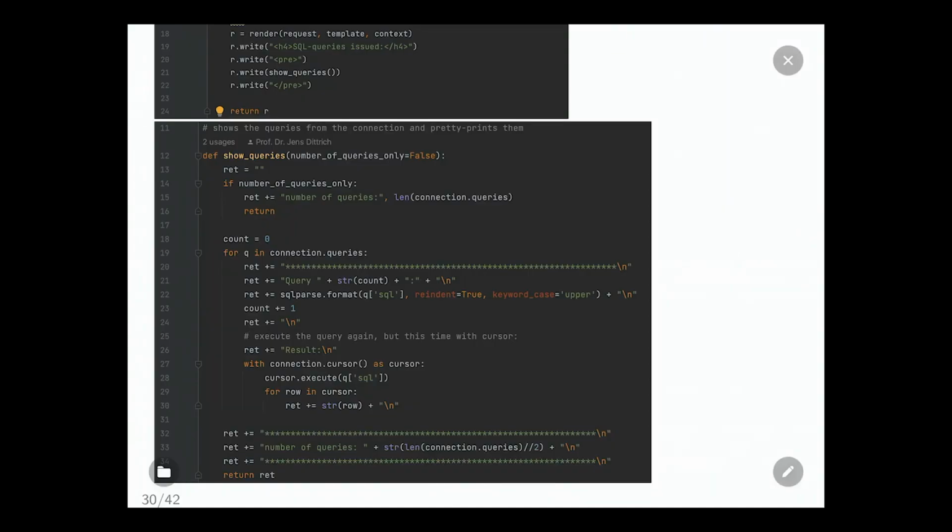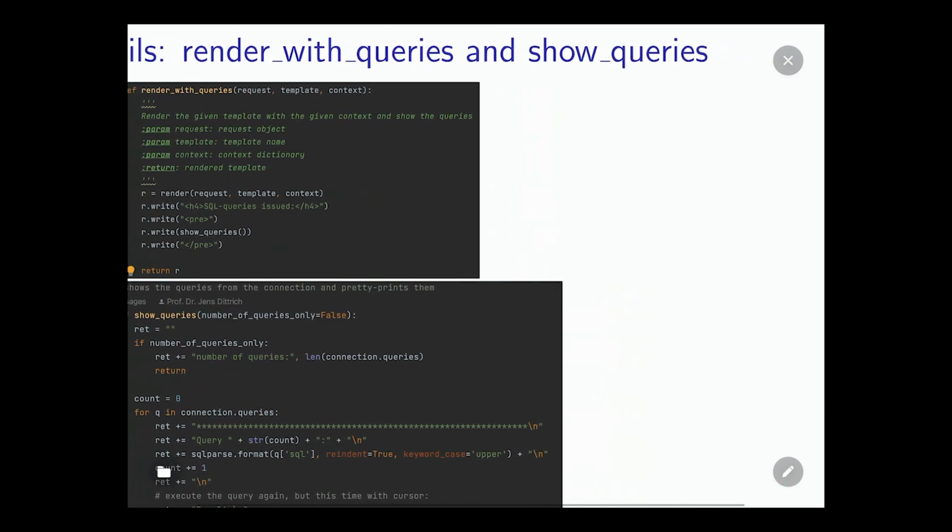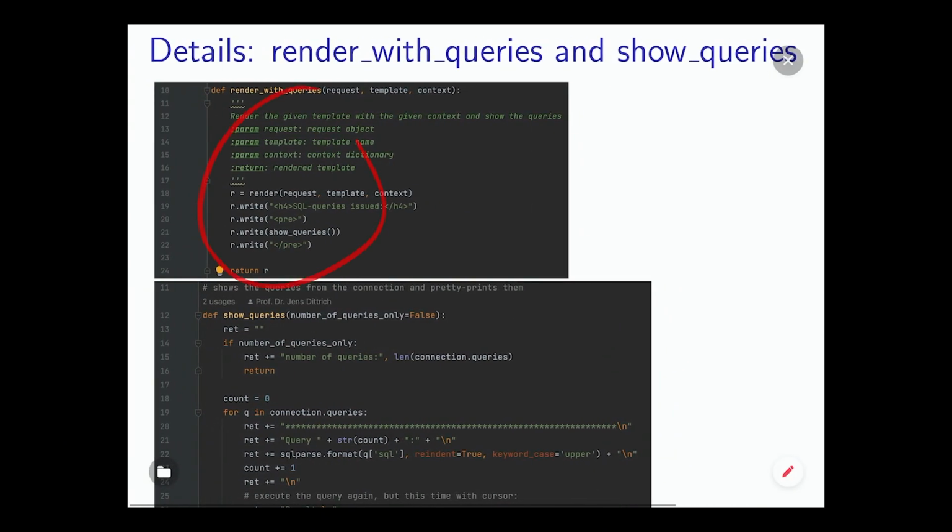I'm so sorry, I have to switch again. So that's the code on the slide. So basically here, those are the methods I mentioned. You can safely ignore them.